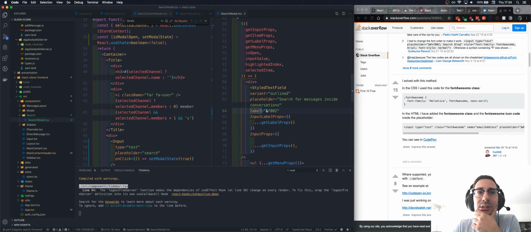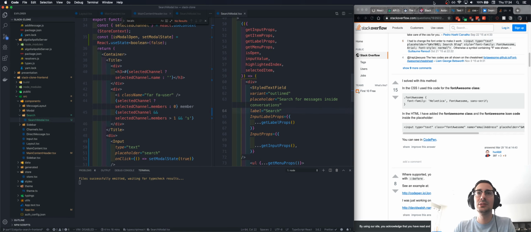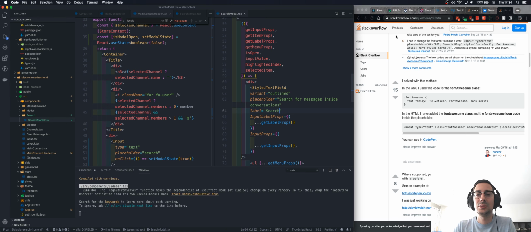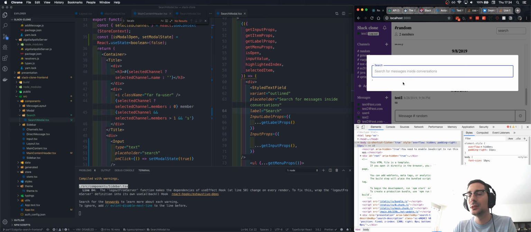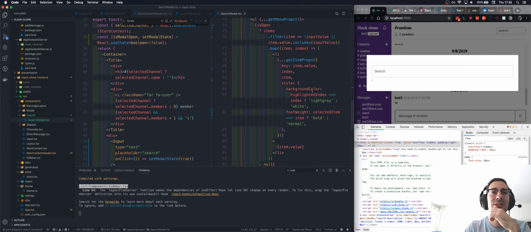In any case, let's put the label as, I don't know, search, so that we don't waste too much time on this thing. Okay, it works fine. I mean, we could play with the color of the border. It's blue and I don't want it to be blue, but for now it's fine. We can style it later.